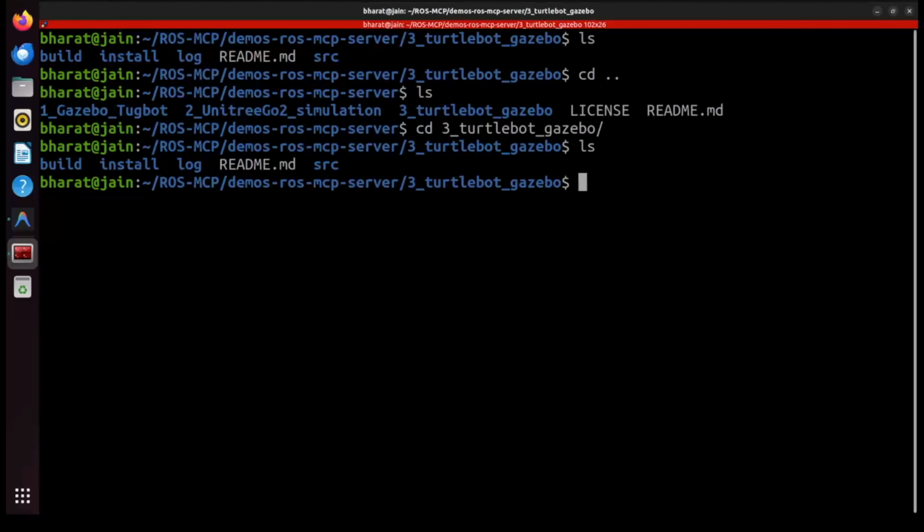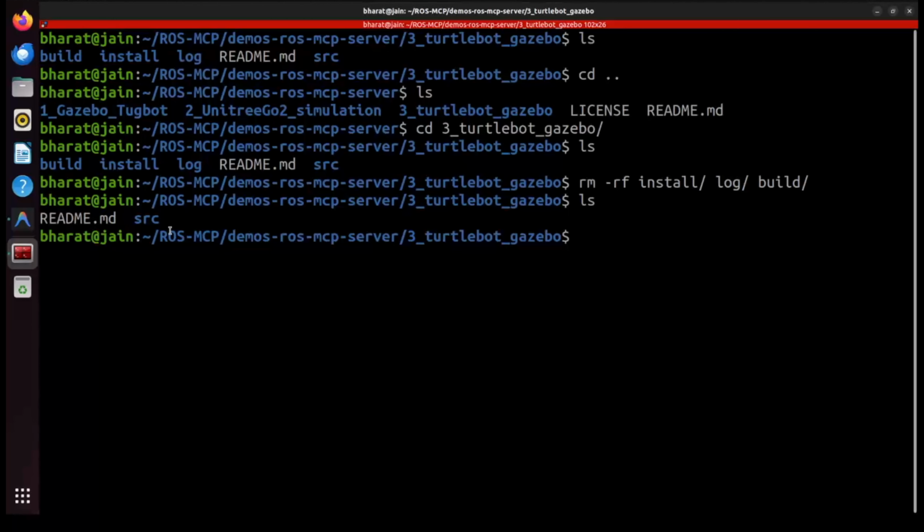As you can see, I'm inside the folder now. I've already built the workspace, but for this demonstration, I'll remove it and build it again from a fresh start. So let me just do rm -rf. This removes the workspace and the older installation from there. After this, you can start installing it from fresh.